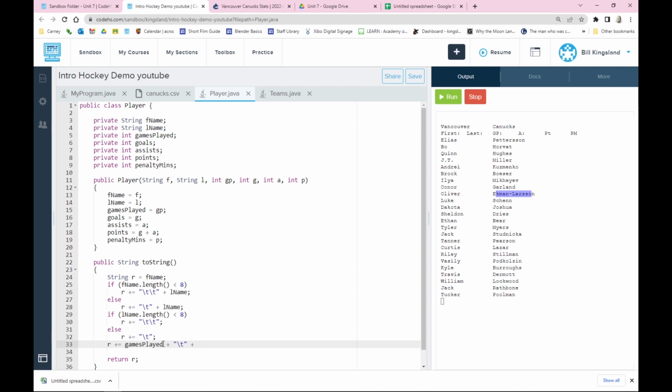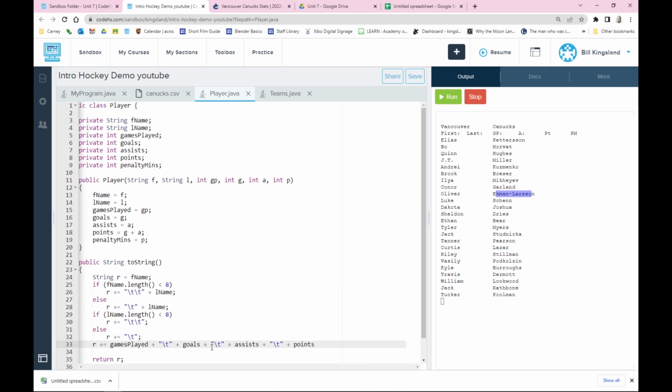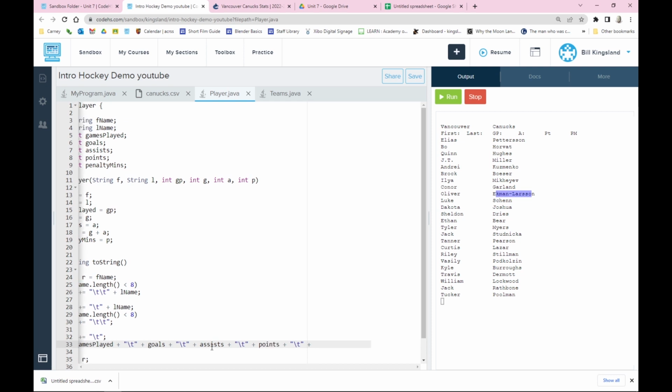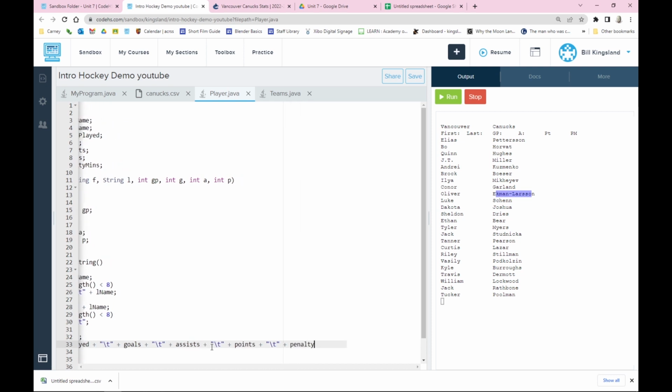Let's speed this up by copying all of this. Okay, plus a tab plus goals, paste, plus assists, plus points, plus penalty mins. Okay, let's see if we got this working.